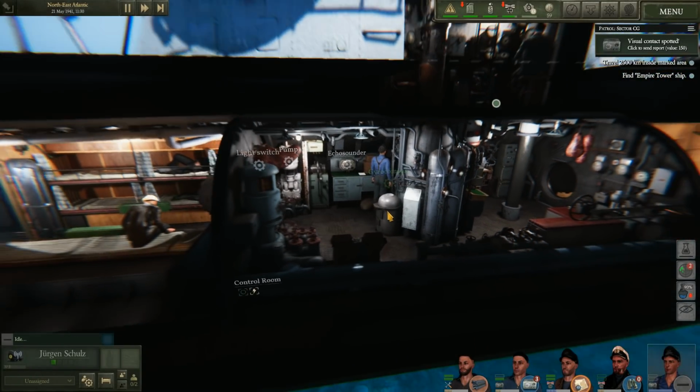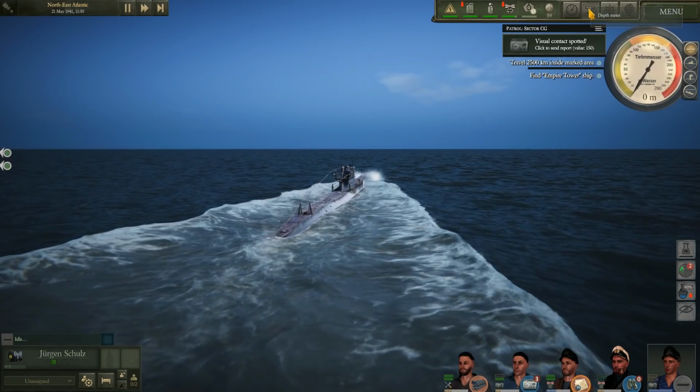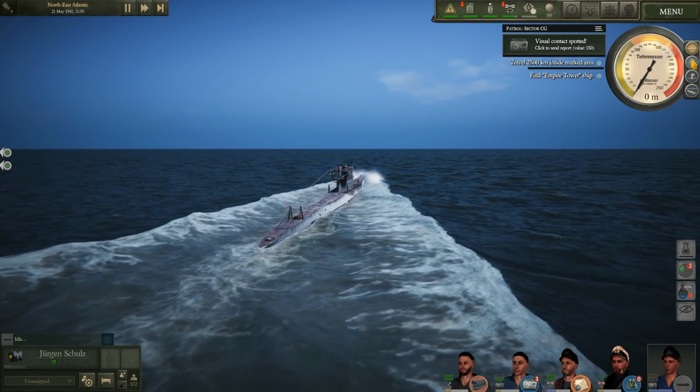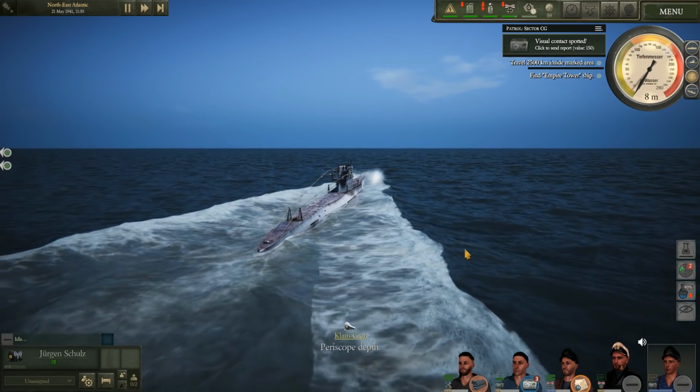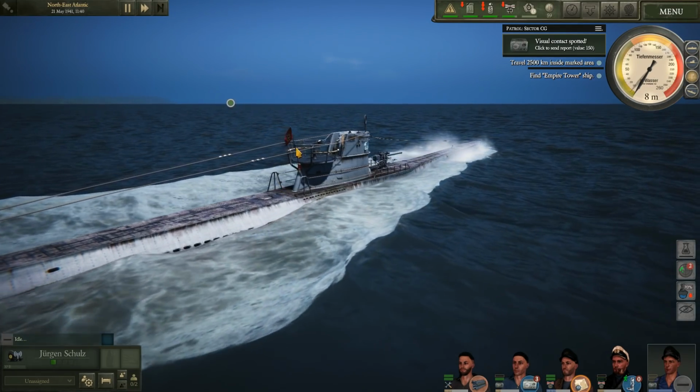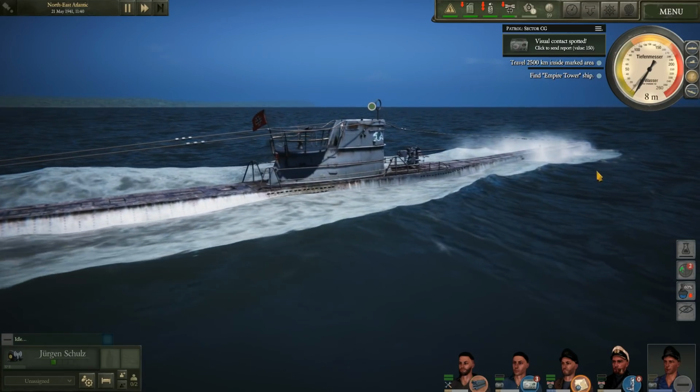All right, let's go ahead and give an order for our ship to submerge. I'm going to go into the depth meter, and I'm going to use these shortcuts here. So this is basically periscope depth, which is about 8 meters in depth. So we've given the order to go down. Everyone is coming off of the conning tower, and you can see that we're starting to break into the water a little bit more.